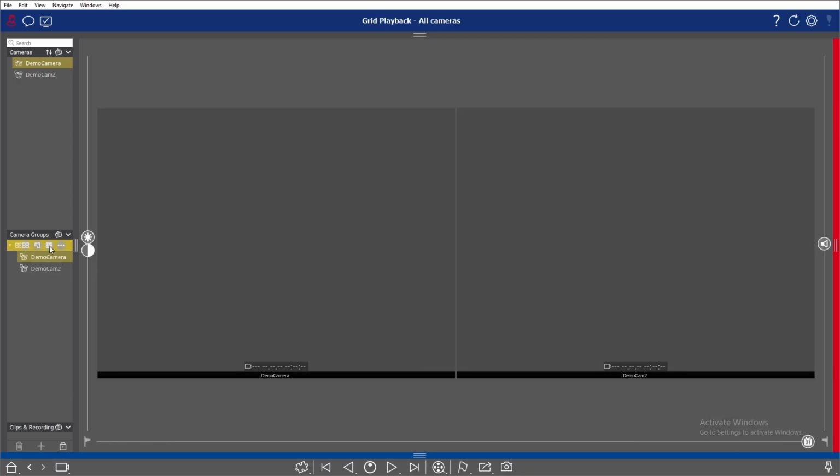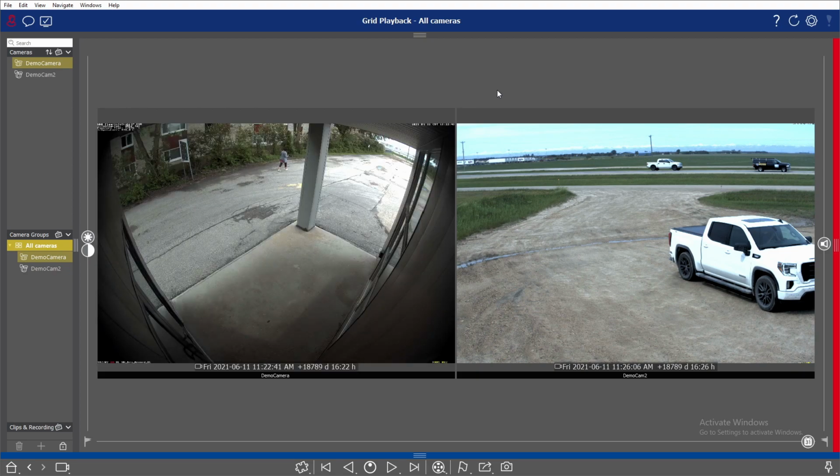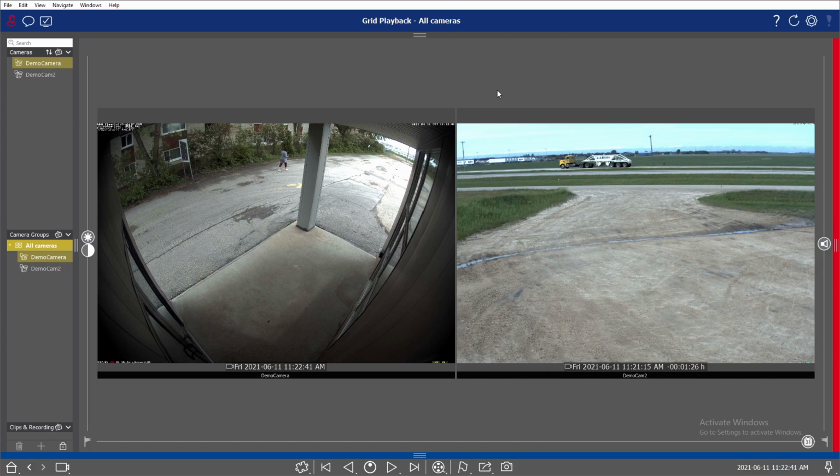Lastly is the group playback. This one allows you to watch playback all at the same time. The more cameras you have, the worse it's going to be because there are high resolution cameras and we do not recommend doing multiple at the same time because it's going to take a big load off your computer.